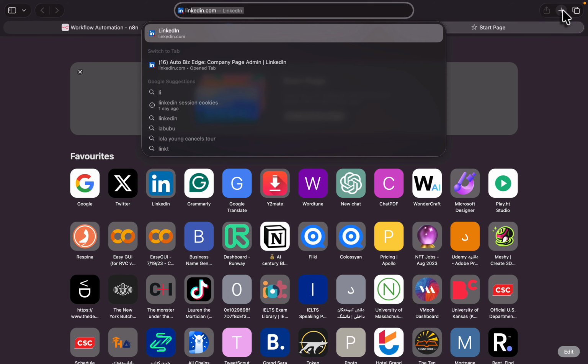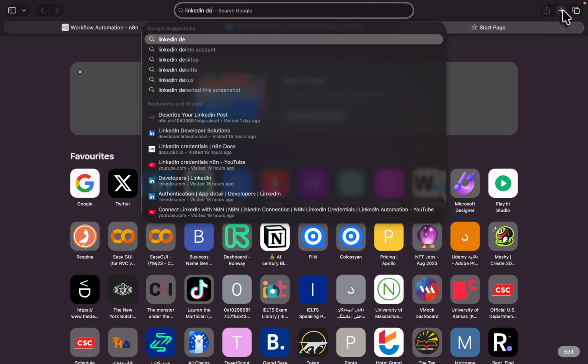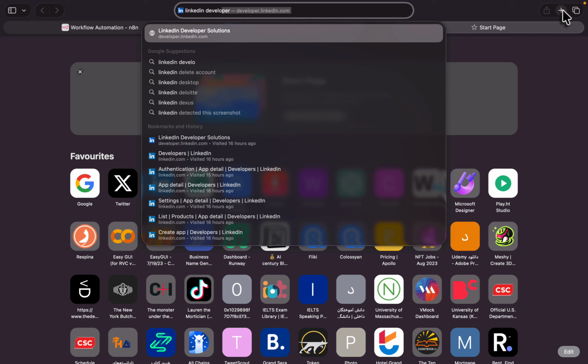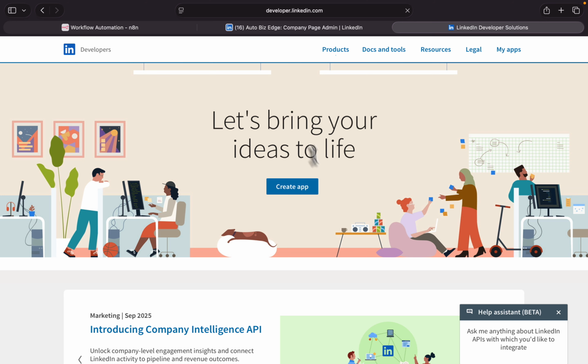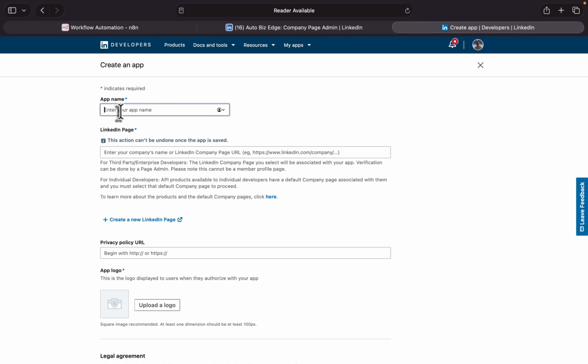Let's actually search LinkedIn developer solutions, developer.linkedin.com. In here, click on create app. You have to set an app name, Auto Bees Edge. And in here, it asks us for our LinkedIn page.